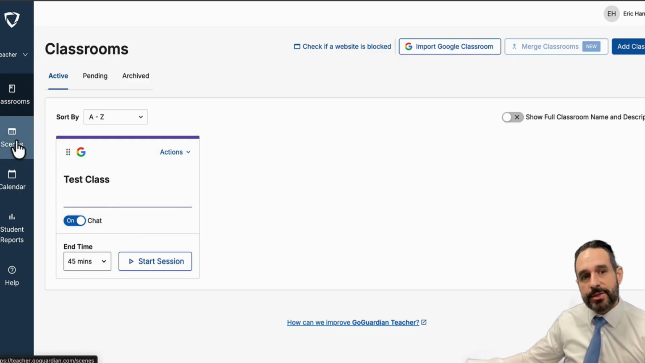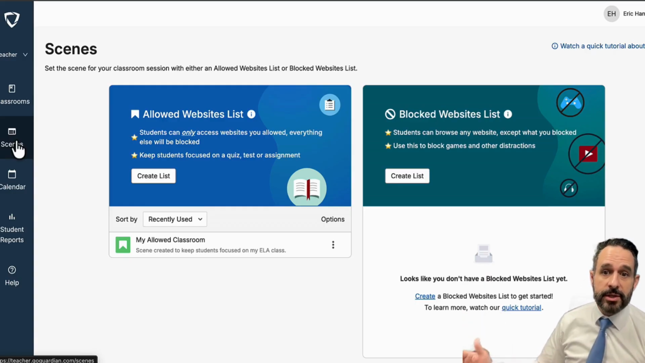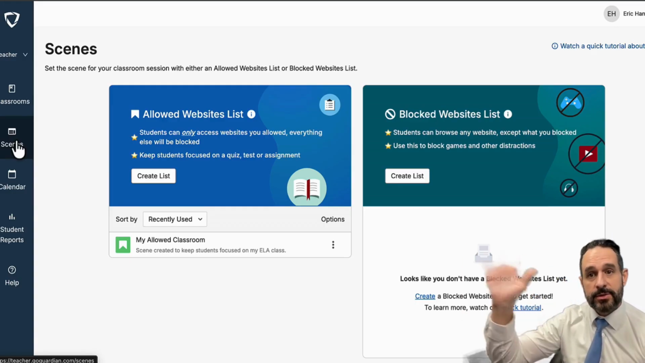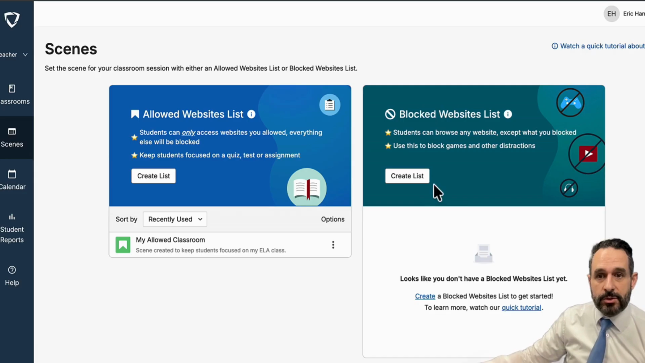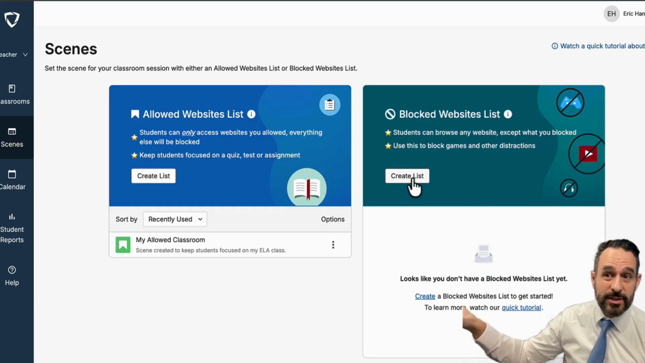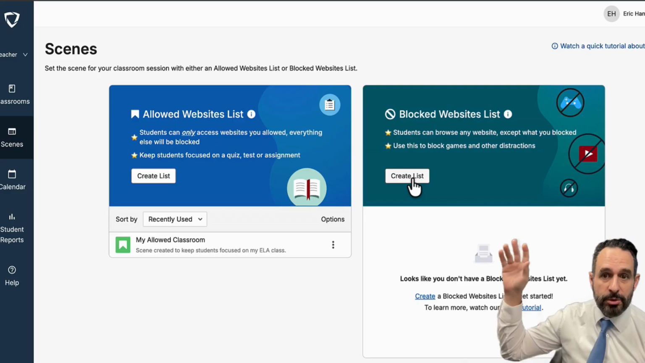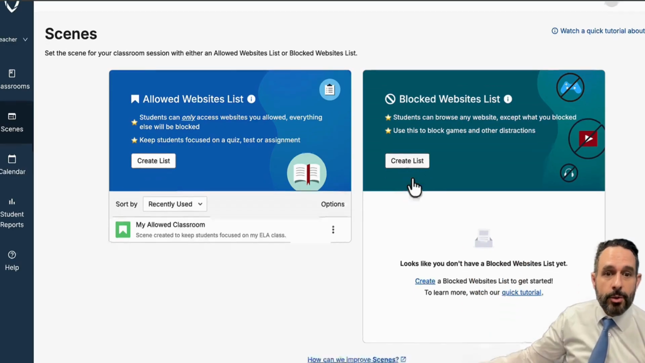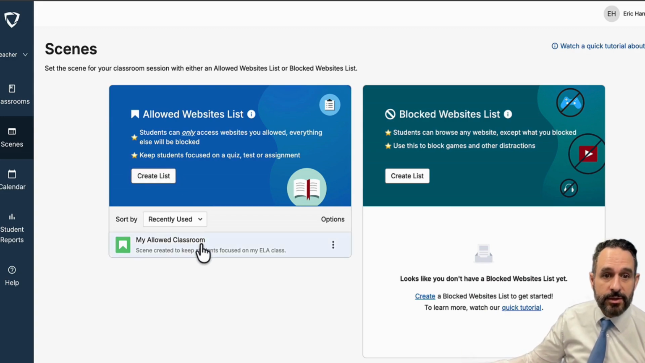But the one thing I wanted to share is Scenes. Scenes is amazing. Scenes essentially makes you a network admin, able to block things that you don't want students to see, and have students focus on just the resources that you're using. You can create a blocked list or an allowed list. A blocked list essentially says, I want students to have the open internet that we have available, but I want to block certain things. Or you can do an allowed list, which essentially blocks everything and only allows the websites you need.